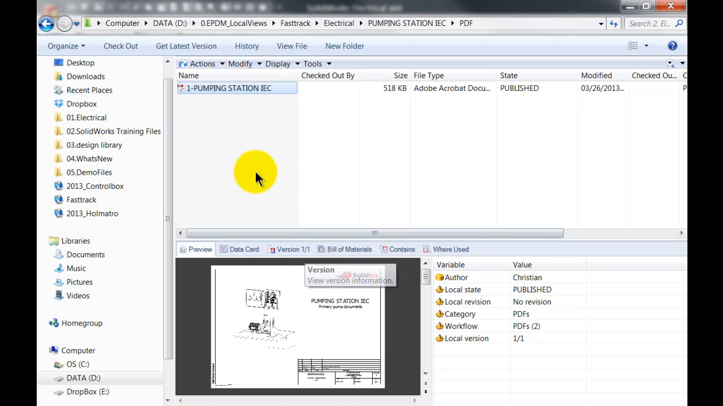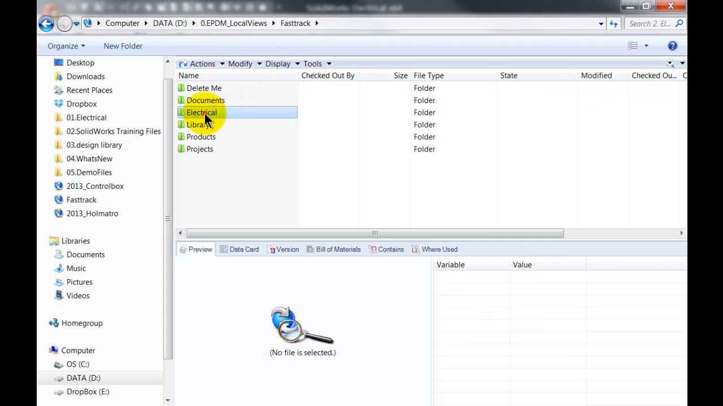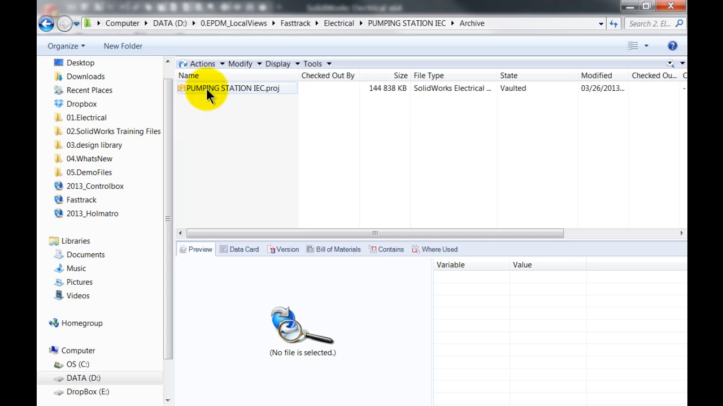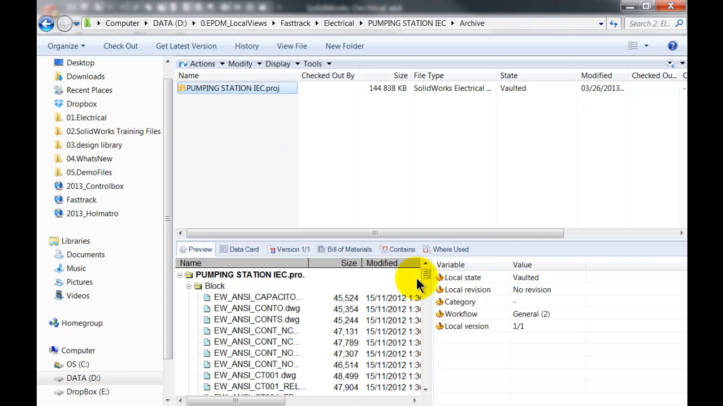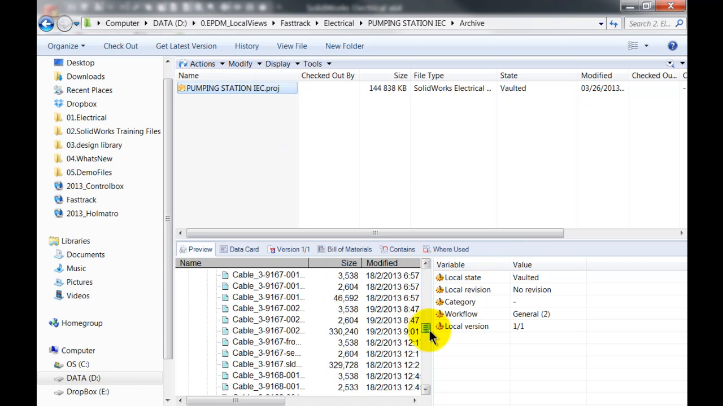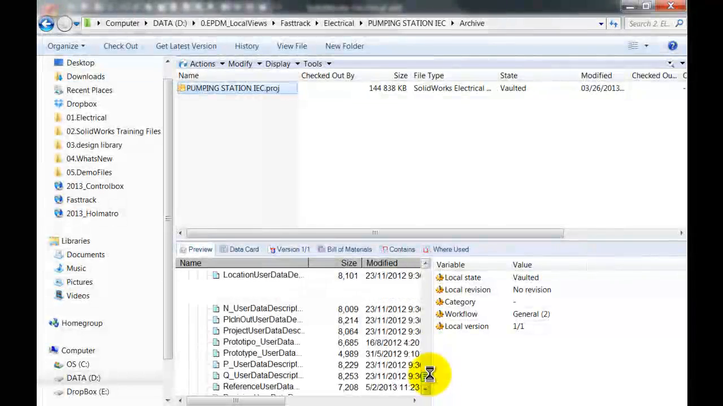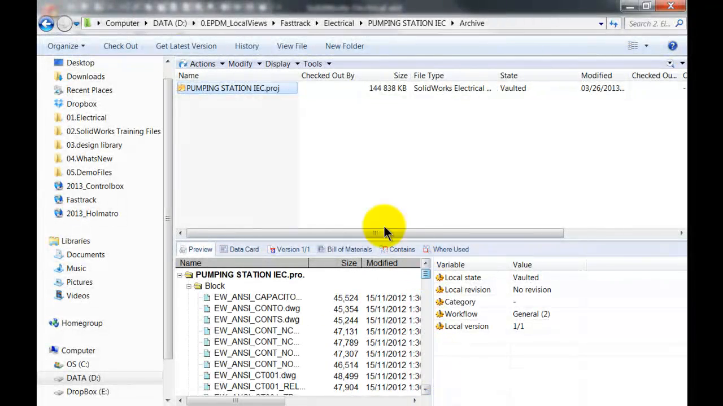my PDF is now at the moment version 1. Let's say, for instance, I want to make a change to this project now. I've got my archive file over here, and you can see it automatically gives me a preview of what is in that actual archive file. So you can see, because it's just a normal zip file.